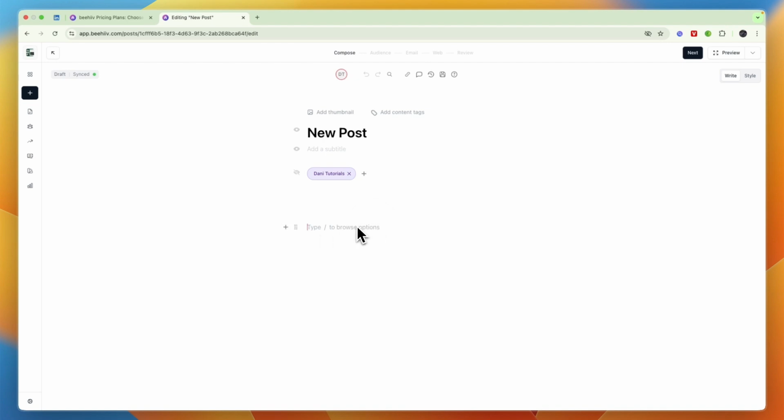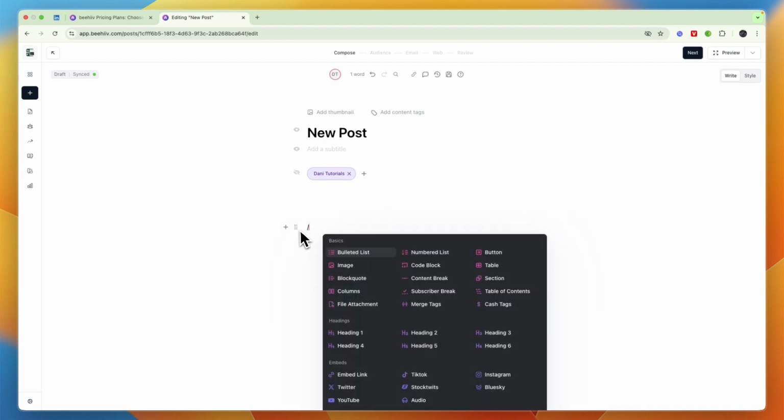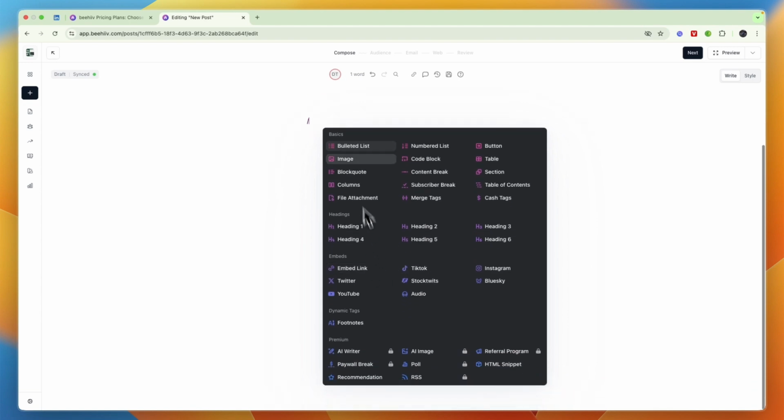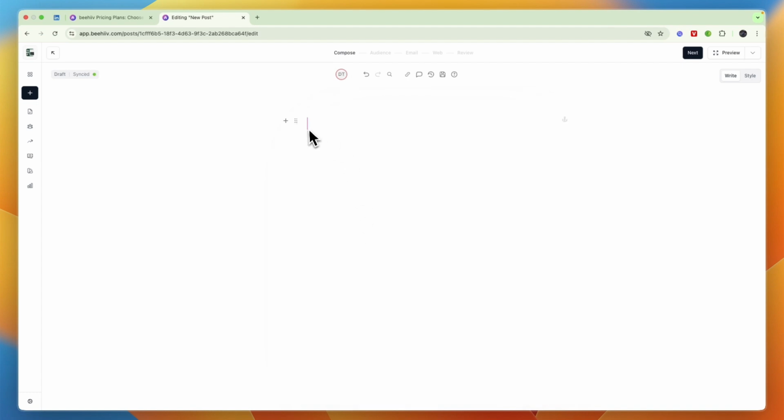Obviously, you just have your normal text. Now, if you type in a slash, you can see everything that they have. So they have the basics, including images, bulleted lists, or a numbered list, a button, cache tags, or really any of the other basics here. Then you have your headings. So heading 1 is, for example, for the main title. And then you can have subcategories with heading 2, etc.